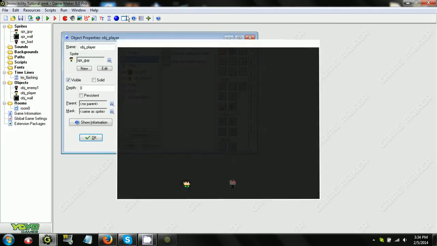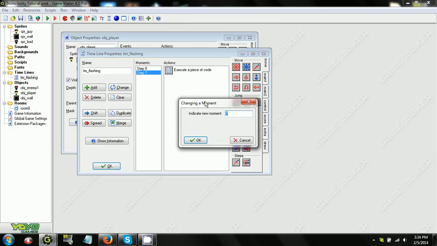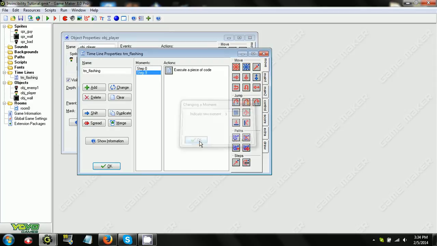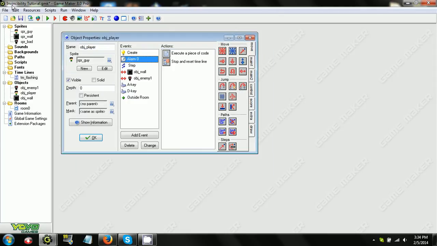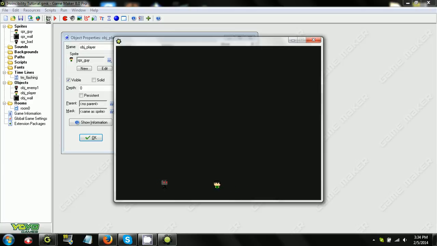And I can show you guys how to slow that down. So take step 7, change moment, indicate new moment, set it to, I don't know, 9, I guess. The further apart they are, I guess the longer it is. I'm not sure how it works exactly. I'm still new to it, but whatever. So when we walk into him now, it'll be a little bit slower.